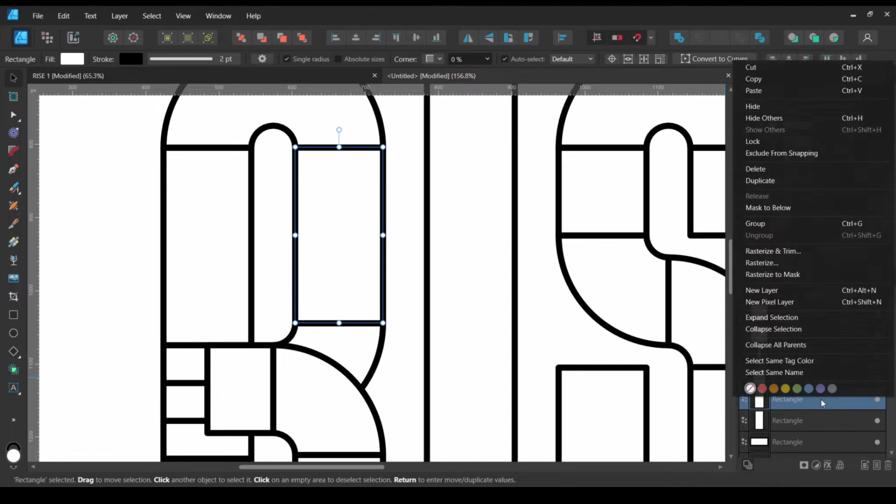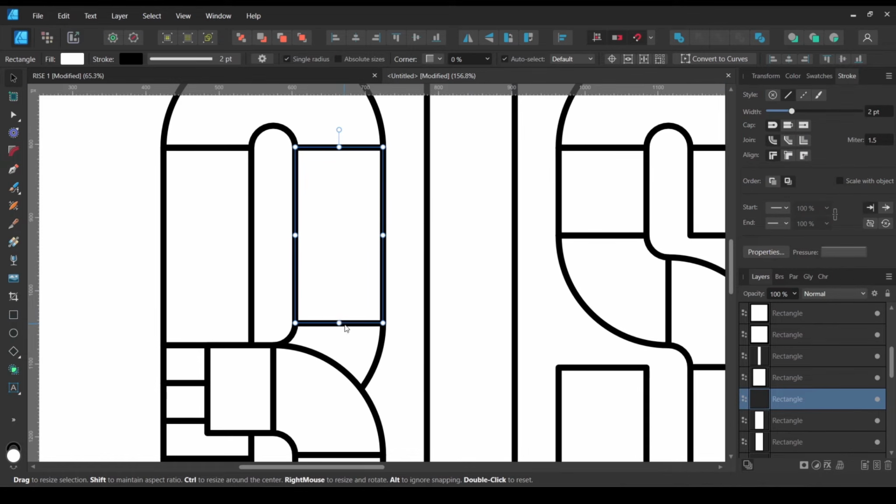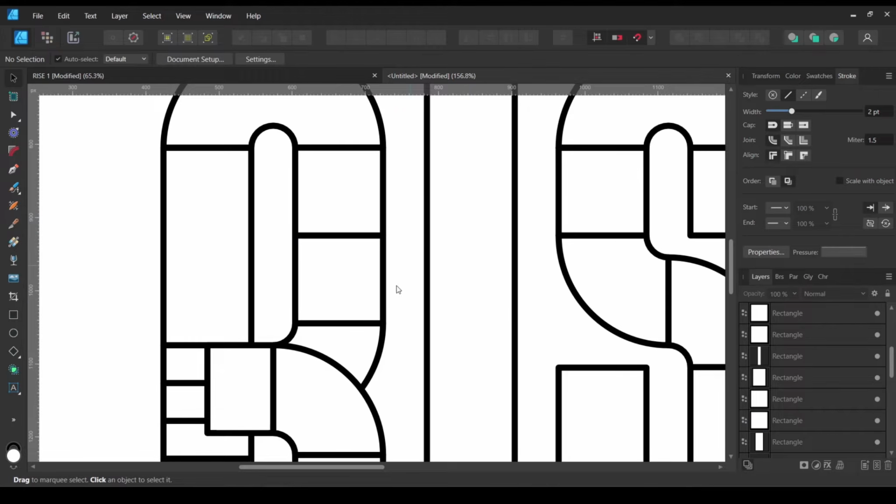So for this one, let's duplicate this. You can right click that to duplicate. Same thing. Let's bring this smaller right here. And for this one, the bottom layer, bring this up to here. Make sure they snap together. Okay.